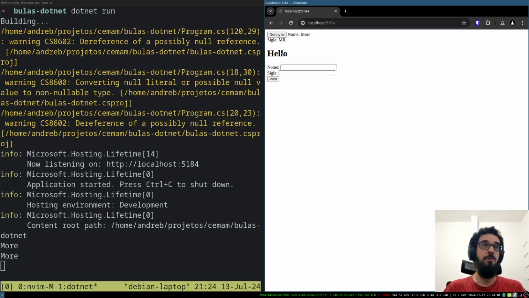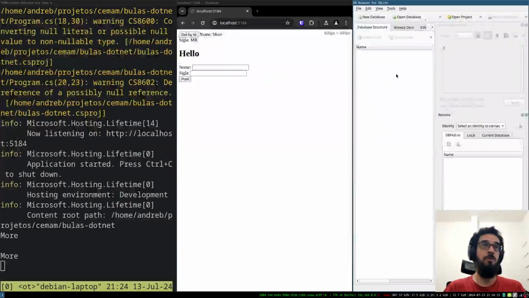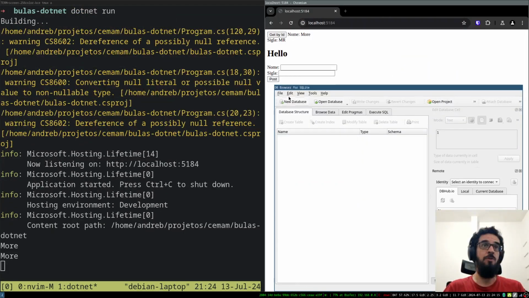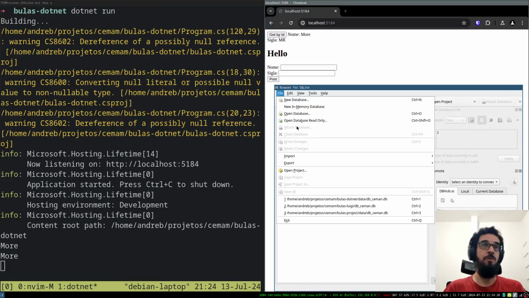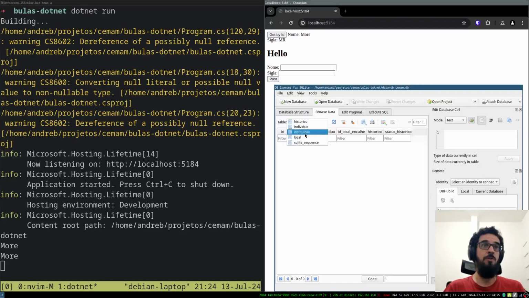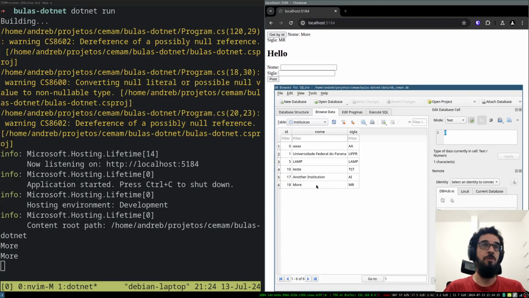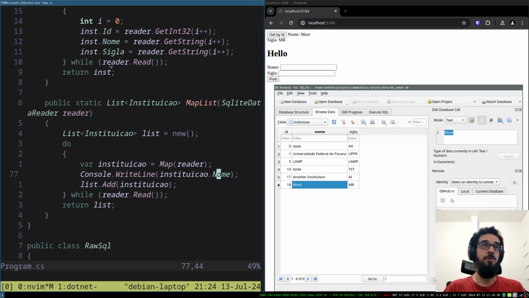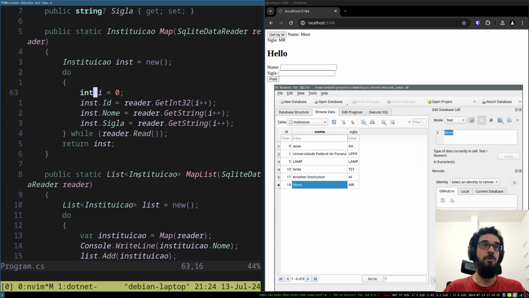Just the last one, because if you remember, here we can see definite. If you go to the institution table, we can see more is the last one. And why? You can see it's a little bit small, right? But you can see. Why? How many times does it go inside here?